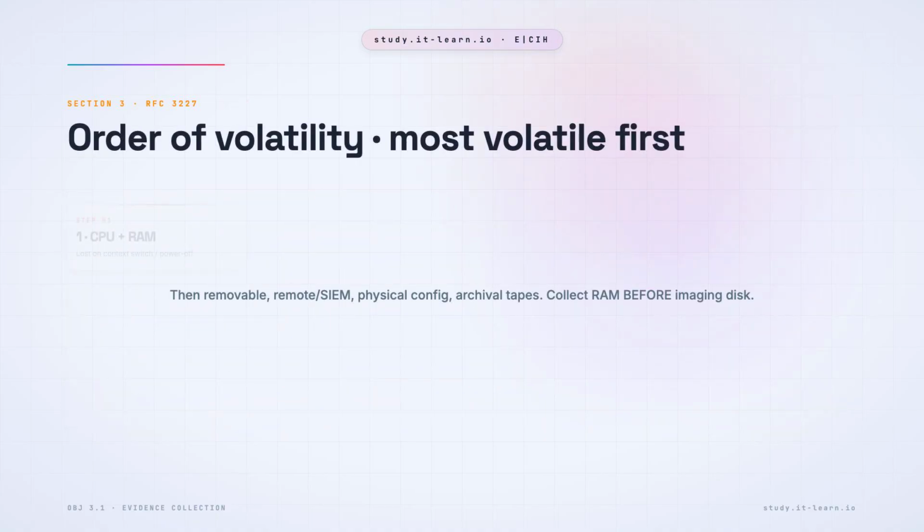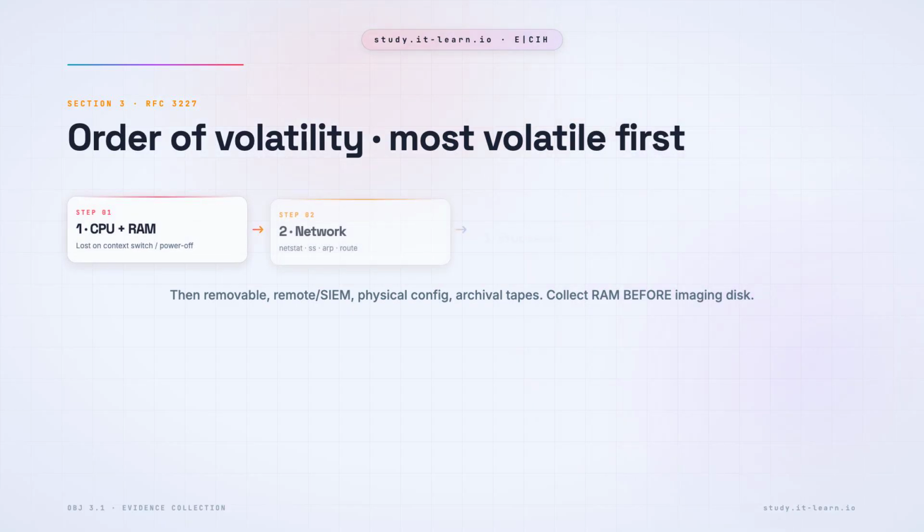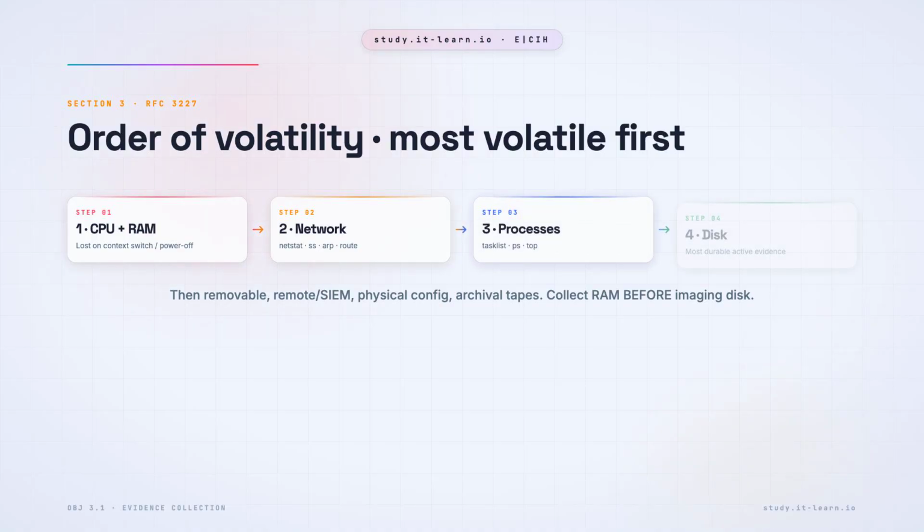Now the rule that the exam tests more than any other, the order of volatility defined by RFC 3227, the guidelines for evidence collection and archiving. Most volatile first, because the shortest lived data is gone the soonest. CPU registers and cache rank first, lost on a context switch, then system RAM, gone on power off. Then network state, active connections, captured with netstat, ss, arp, route.